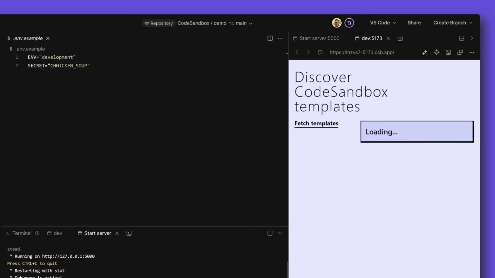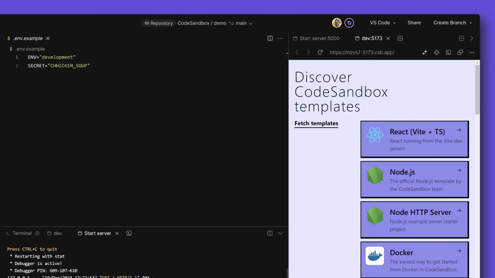If you're happy with your environment setup, we also recommend committing the dev container changes to the repository's main branch. That way, you can make it available to everybody in your team. And just like that, our project is up and running.